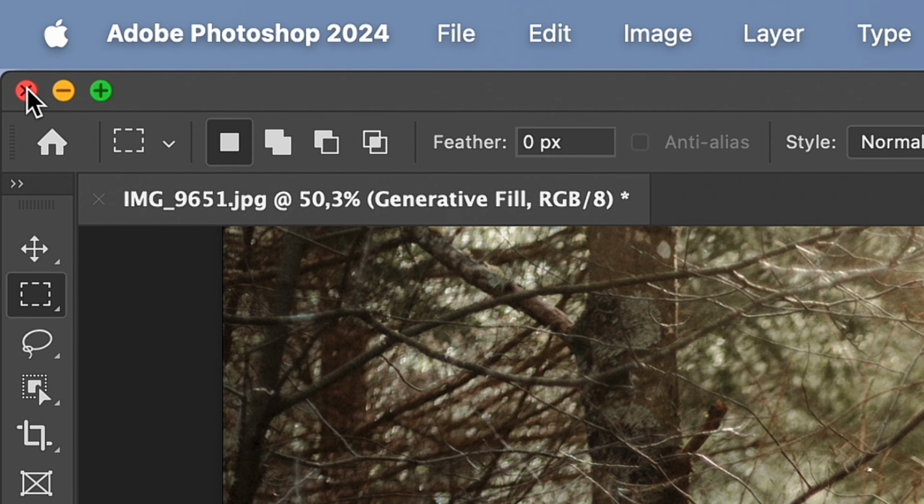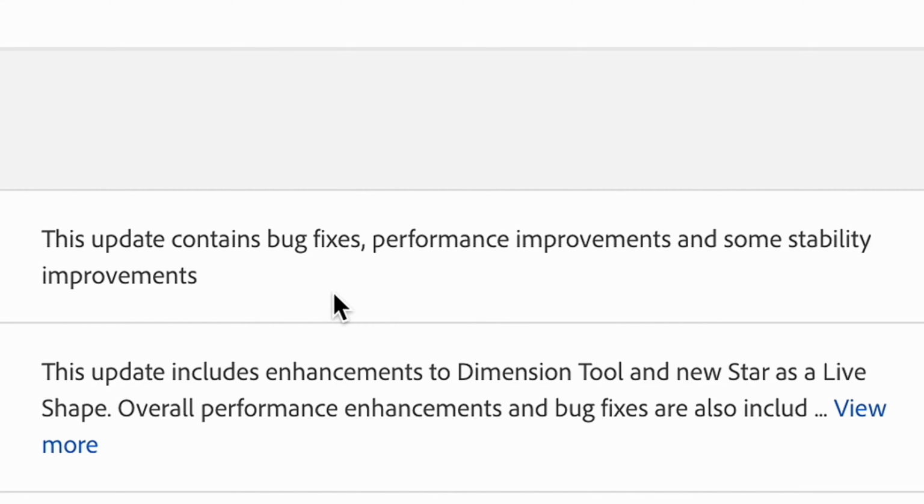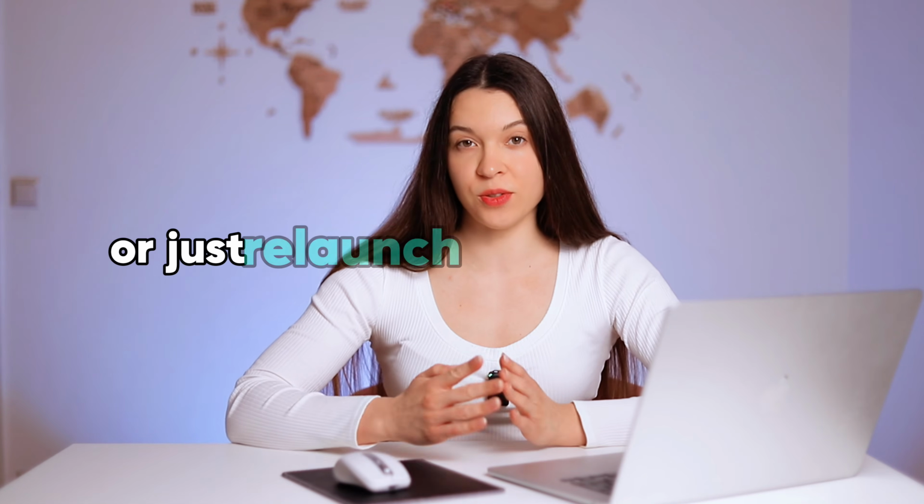So you just have to close, and after this you can click Update Now and updating will start. After updating, you will see such notifications that all bugs are fixed and performance is improved. So just click on the Open button or just relaunch your Photoshop once again and everything has to work properly.